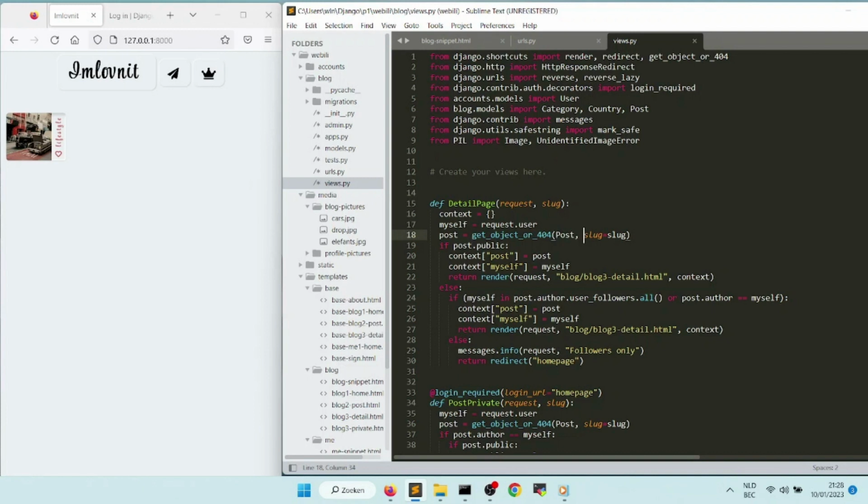Compared to the filter function, the get function does not return a list but instead a specific result. In case the author deleted the post just at the moment another user visits it, the function will return a 404 error, which we will handle later in the tutorial. In case the post was found, we can use the variable as if it's the post and start doing checks on it. So first, we check if the post is public.